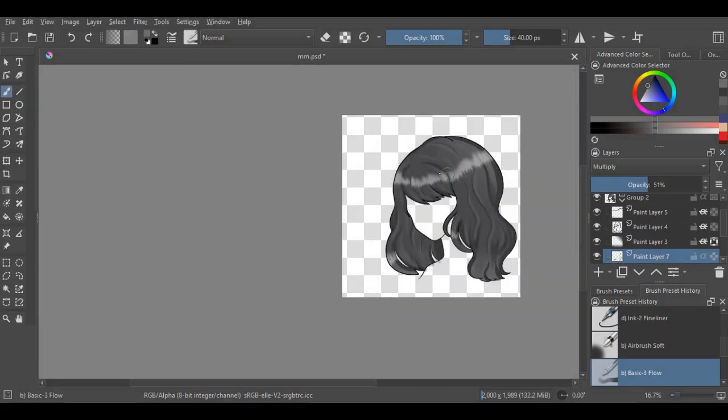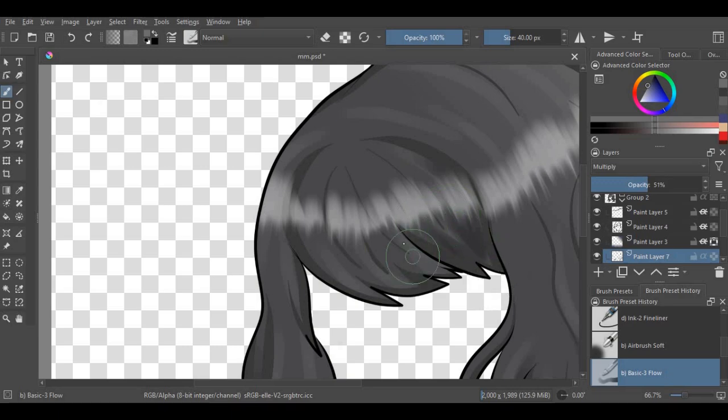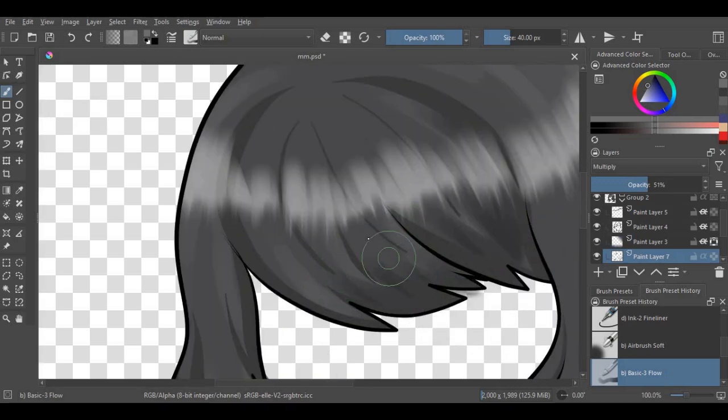So I'm just now finishing up the extra parts of the hair, and this will be all for my tutorial this time.